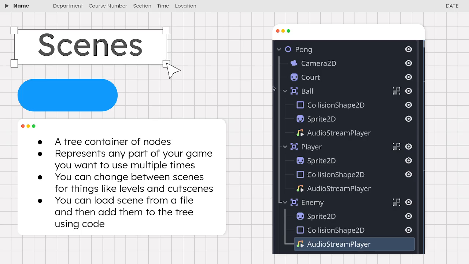And so this is another game that can be made all in one scene. Ball is just Area2D with a collision shape and a sprite. It just means it takes up some area, has a collision shape, and is visible. And then AudioStreamPlayer, which can play audio into your speakers. That's it.